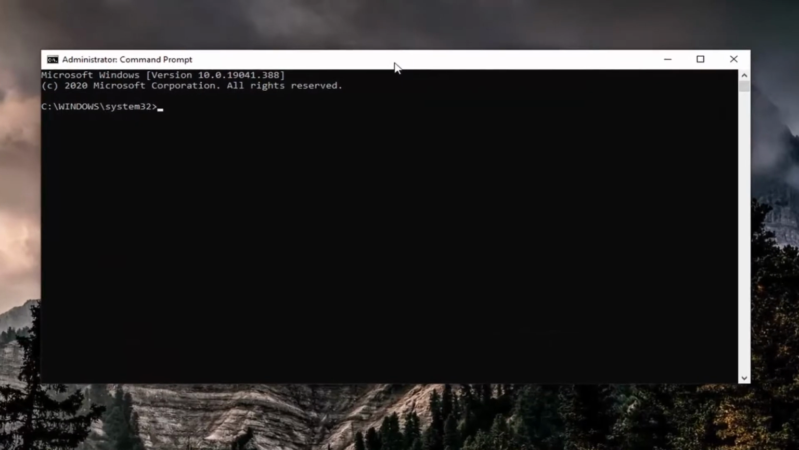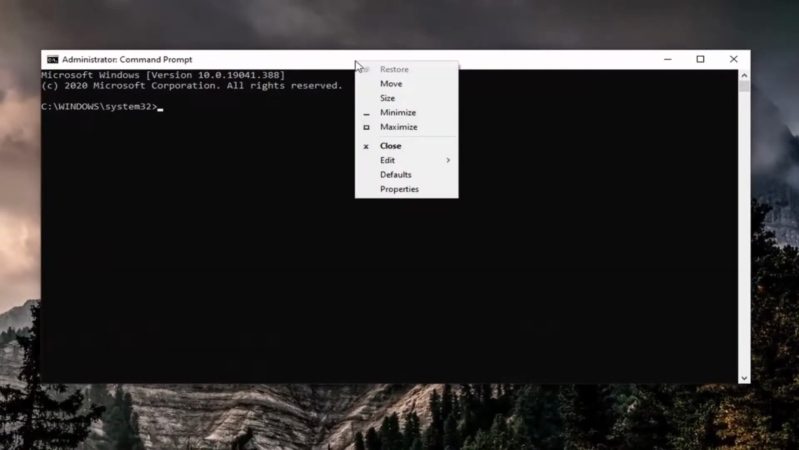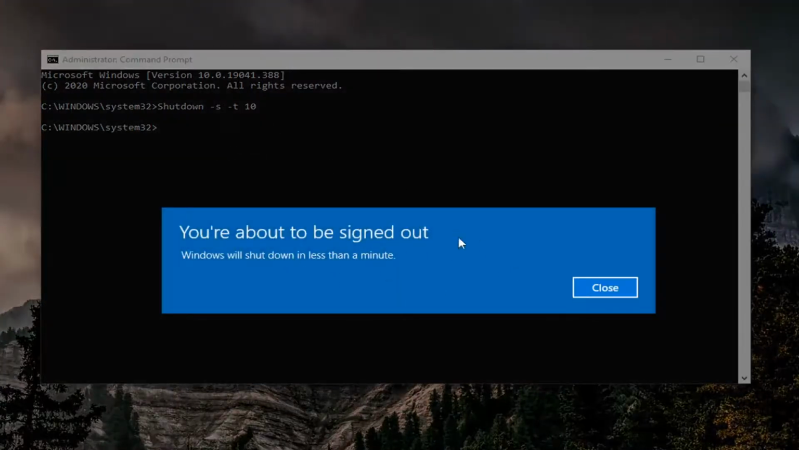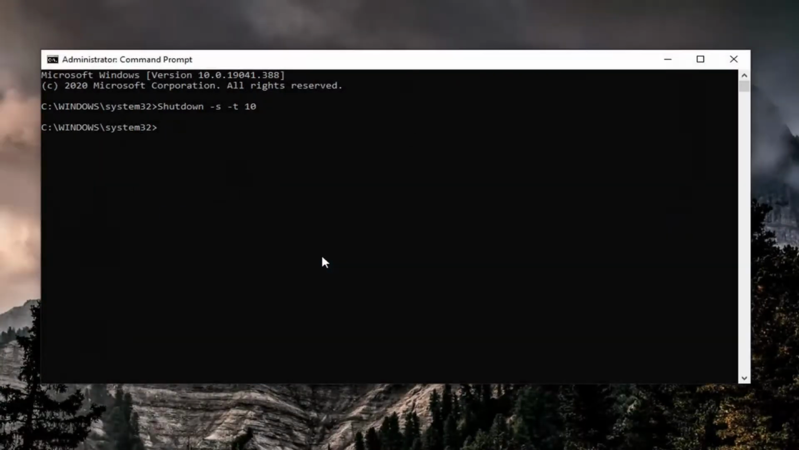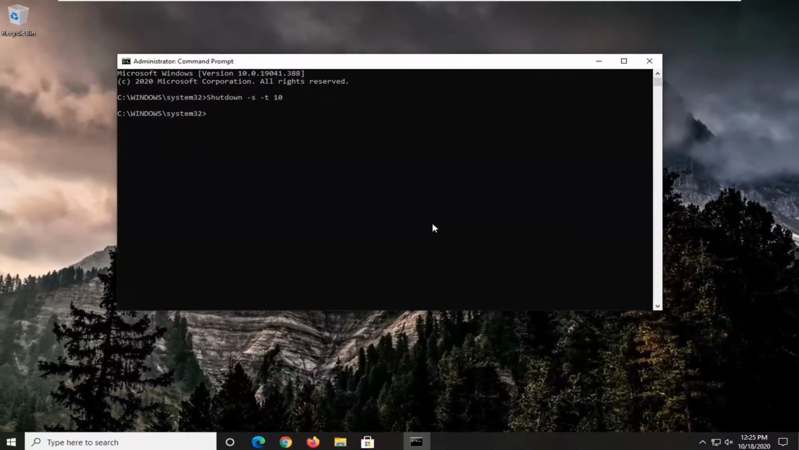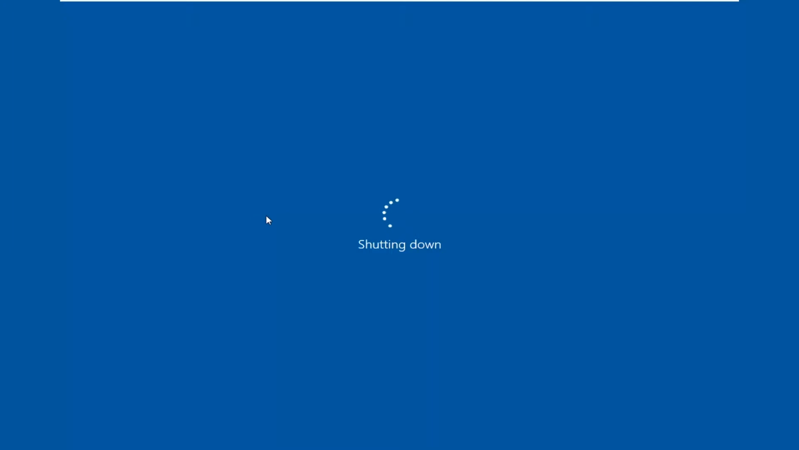So I'm going to go up to the top bar of the command prompt here, right click on it, select edit, and then select paste to paste it in. It's going to automatically shut down in about 10 seconds. You will have a warning though if you have any open programs or unsaved files, so I'm just going to close out of that. But your system will shut down, and that's about it.